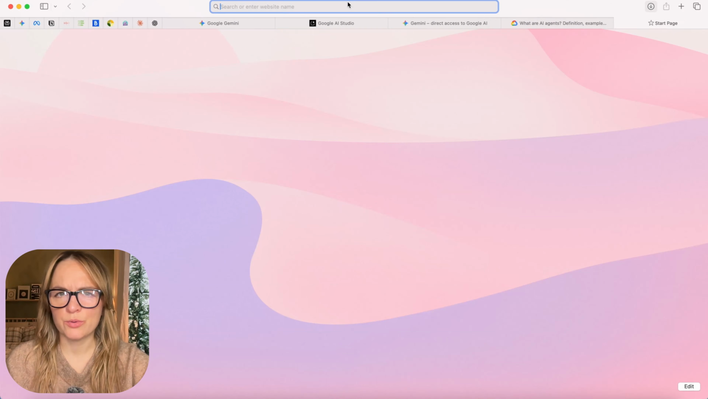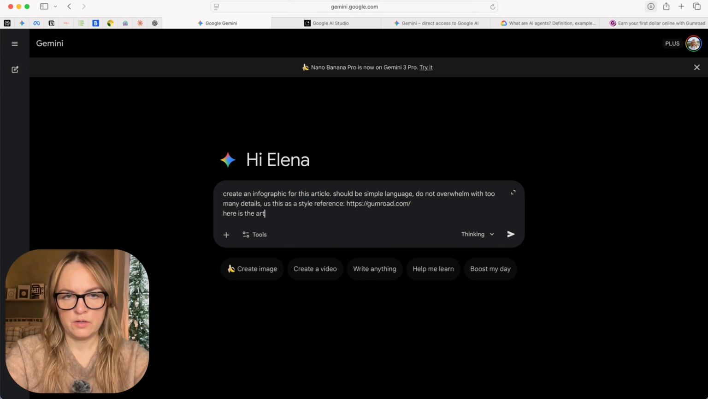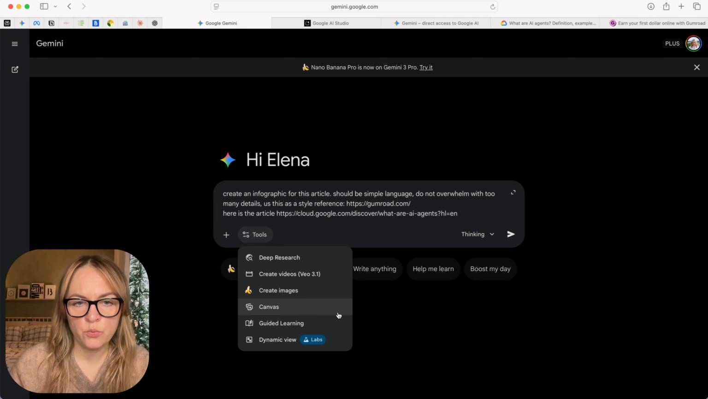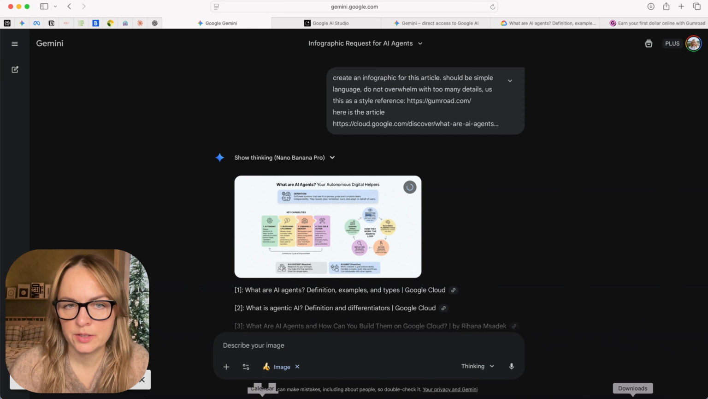Let's use the Gumroad again. Use this as a style reference. Here is the article. And let's see what it can do. We make sure that we choose create images. Let's download it and just take a look.